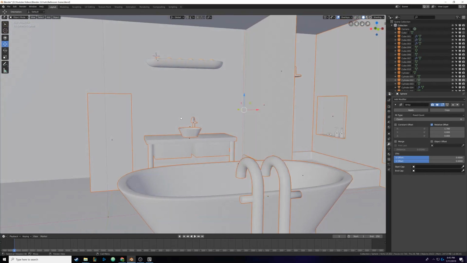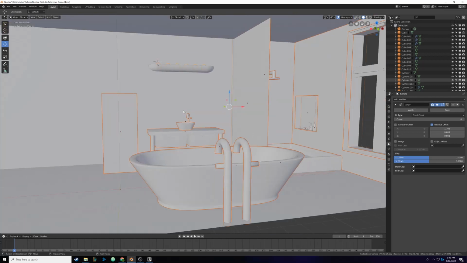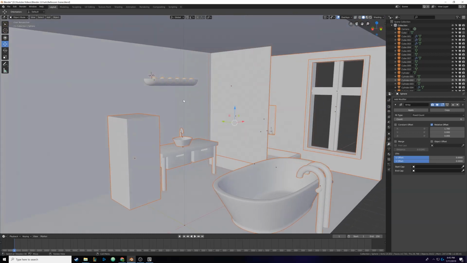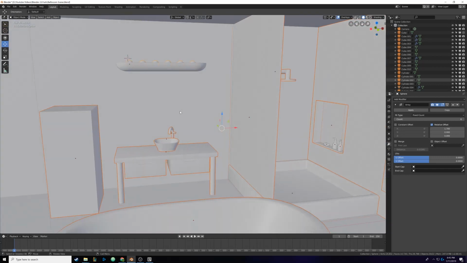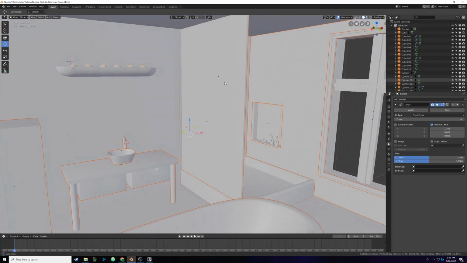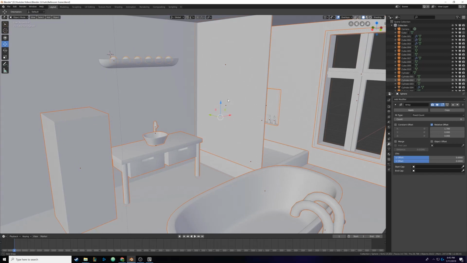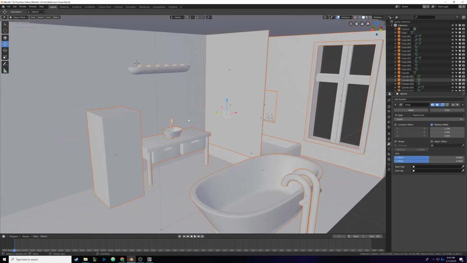So we're almost out of time here. In the next episode, we're going to quickly add in a mirror, and I should have a texture for us to add to the glass to add some of that grunge that I was talking about earlier to make it look more realistic.